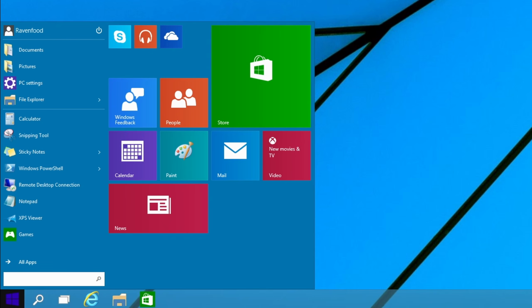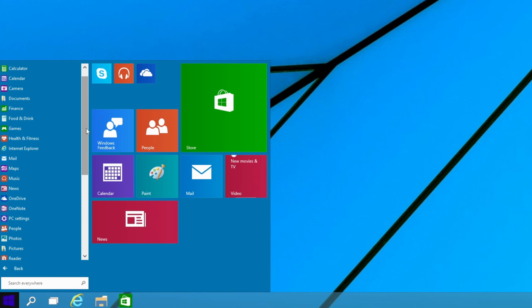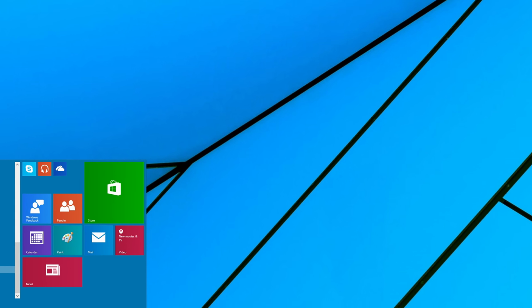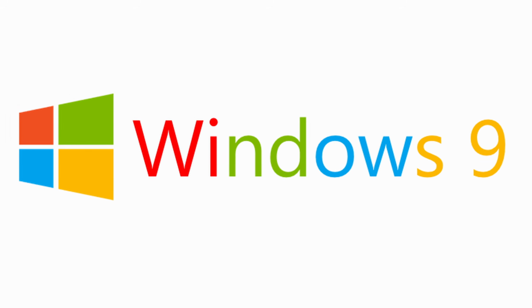Yeah, so this is actually an interesting Windows version because it's like the perfect mix between Windows 10 and Windows 8. And I would say this kinda makes it a Windows 9, even though Microsoft never made one.